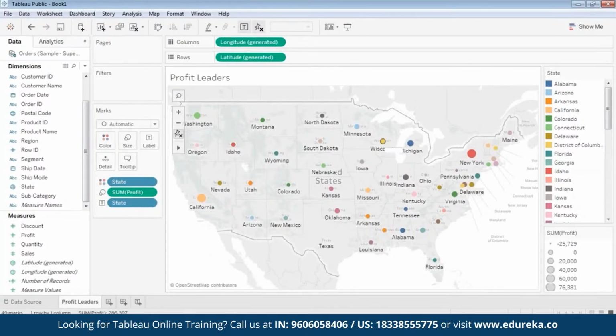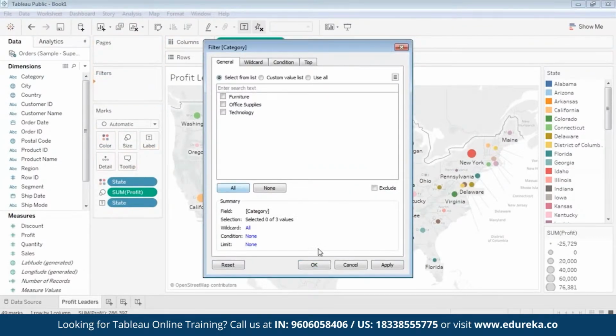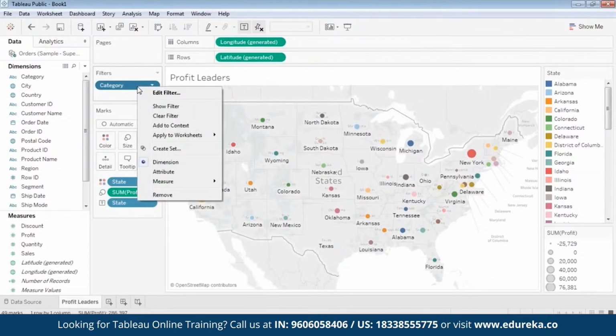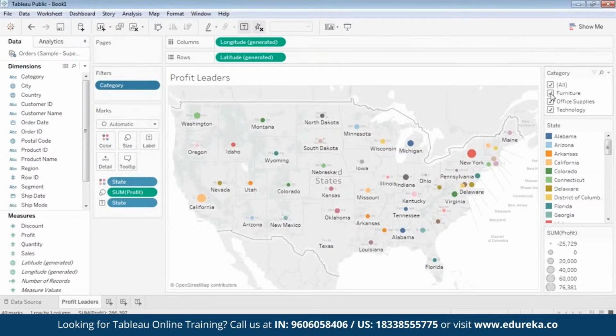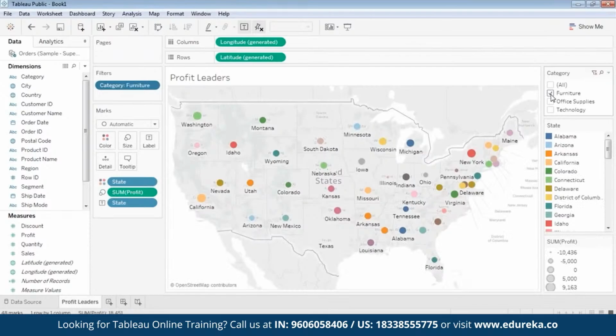Now if you want to see category wise, if you want to add some kind of filter, let me just add a category, guys, over here. I will select all. Now you can see according to our data set, majorly we have three categories, right? Furniture, office supplies, and technology. Now let's see how they are doing in different categories, right? Let me right click it, and if you click on show filter, you will get your filters here as well. So let me just remove all, and I just want to see furniture, right?